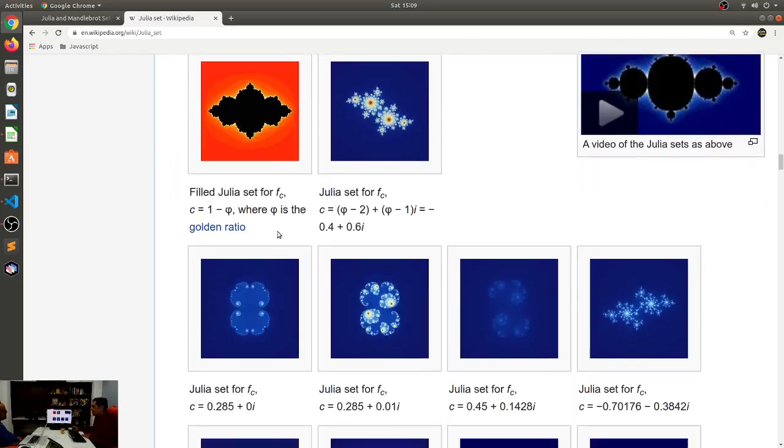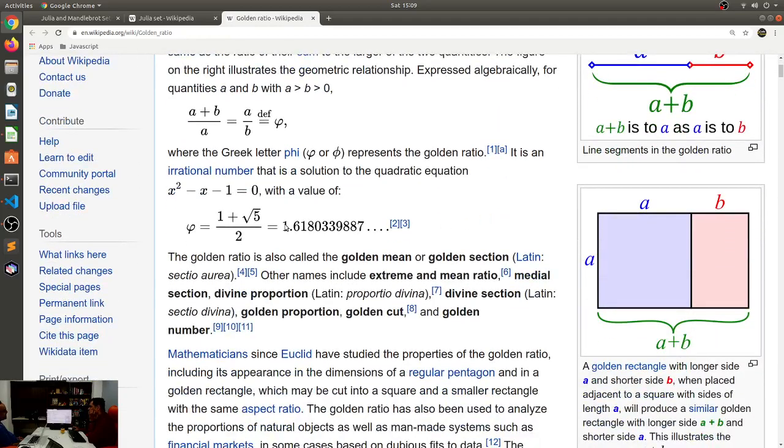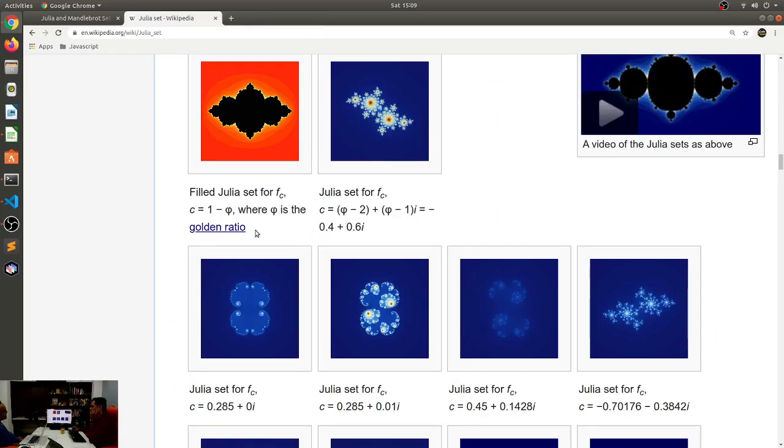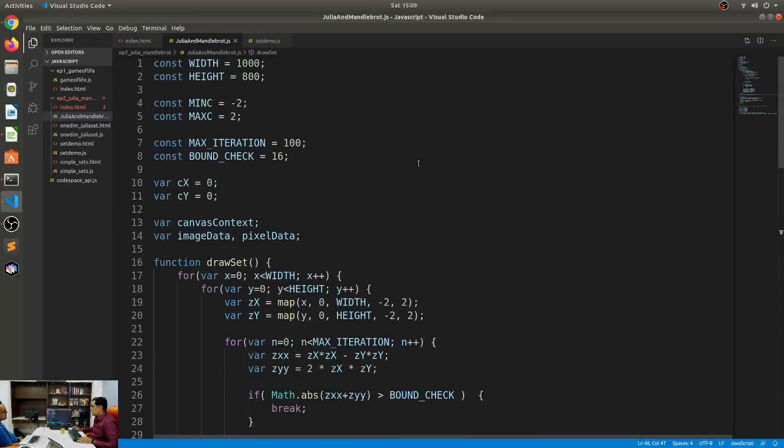All right. So look at this. Where f of z, c is equal to 1 minus the golden ratio. Golden ratio would be 0.1? No, I think it's 1.61. Yeah, it's 1.618. You want to do this? All right. So it's 1 minus 1.618. Now they don't specify whether it is this one, so I'm just going with 1 minus 1.618. Now let's see what happens.